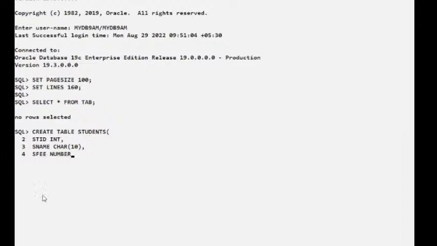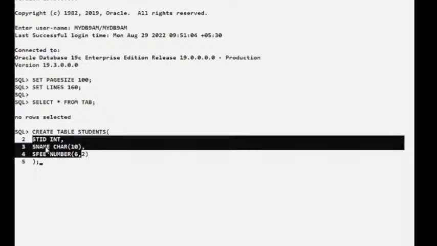And the student fee I'm taking as a float type, with precision 6,2. All of you know 6,2 means the total expression should have 6 digits, and after the decimal point on the right side, we have 2 digits. So total 6, and I close it here. Initially in my table I'm creating 3 columns along with the data types.